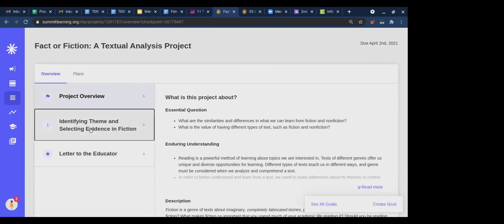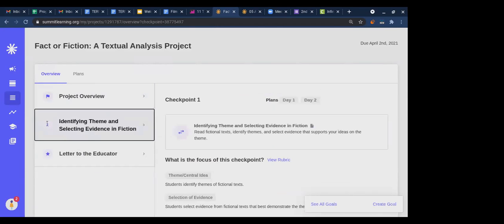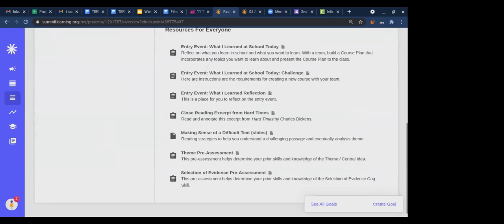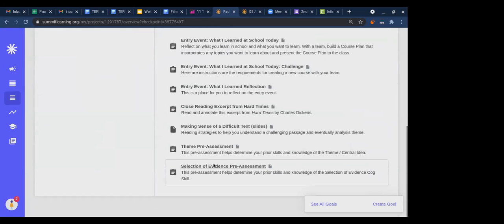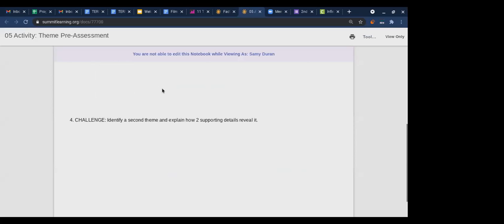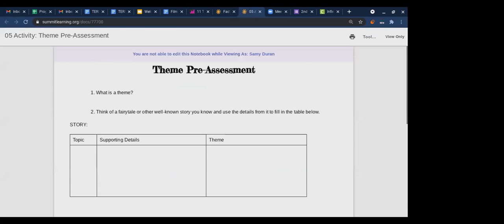I want you to click on checkpoint 1 right here. And then I want you to scroll down till you get to the last two resources right here. The first one says theme pre-assessment. When you click on it, it looks like this. That's what I want you to have pulled up on your end right now.